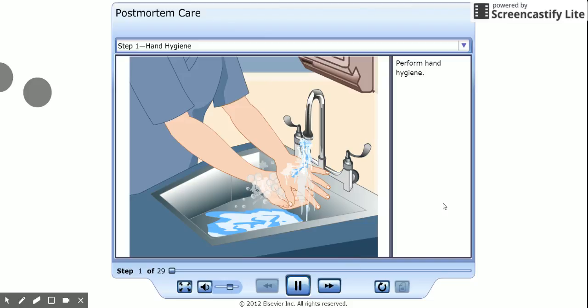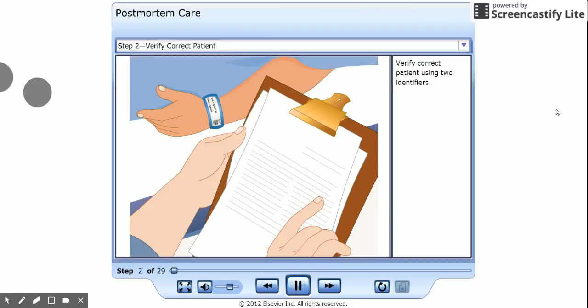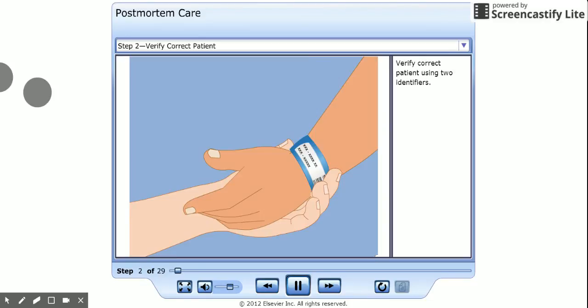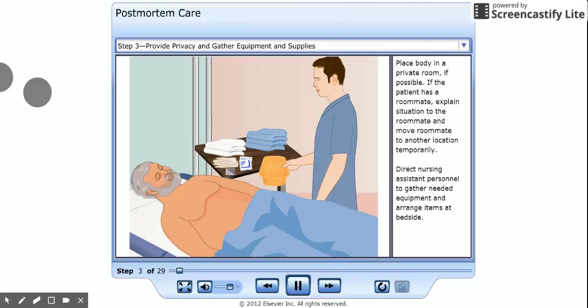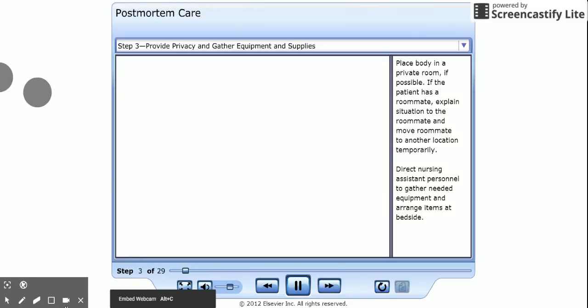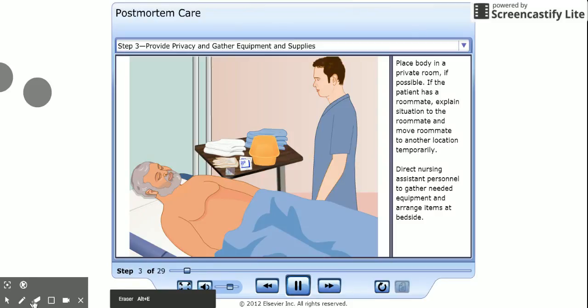Perform hand hygiene. Verify correct patient using 2 identifiers. Place body in a private room if possible. If the patient has a roommate, explain situation to the roommate and move roommate to another location temporarily.